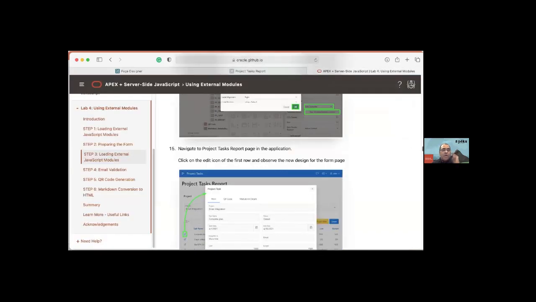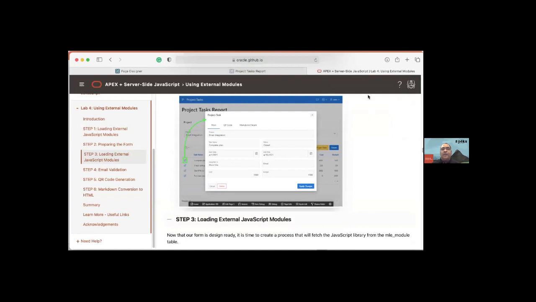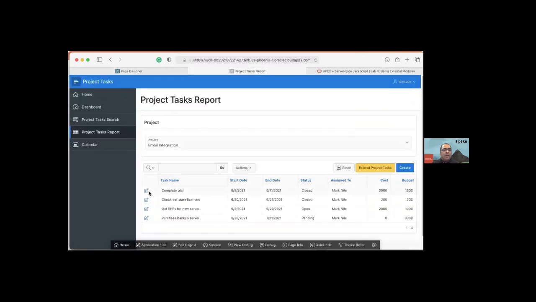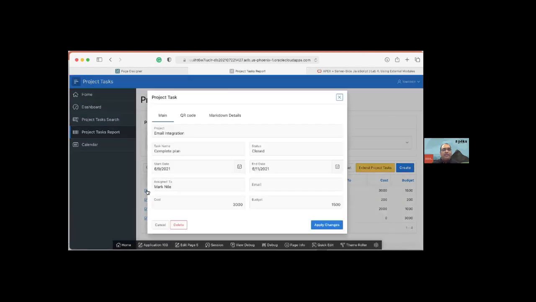Okay, so now you navigate to project task report and click on the edit icon of the first row and you will see the changes. So let's go here and then let's click this and see how the changes have been applied.